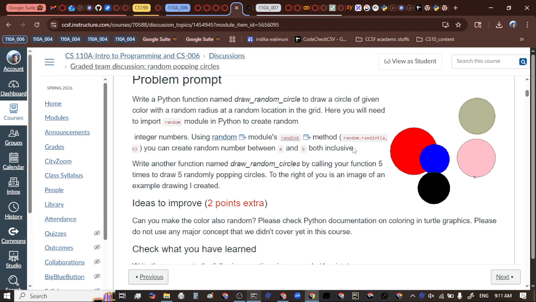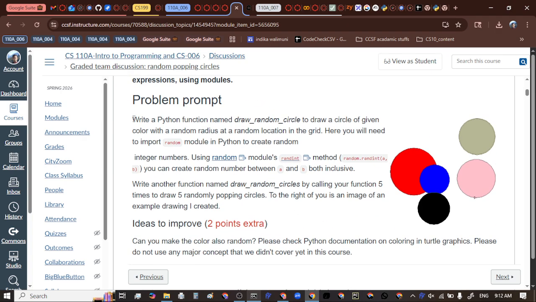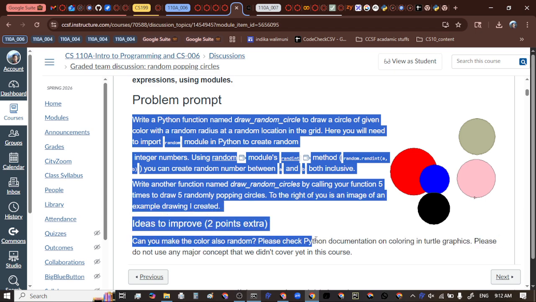We're going to revisit the random module in detail next week. This is one way we can generate random numbers: we import the random module and then use this function. Then it asks us to write another function to do this popping circles, so let's go and write our code.